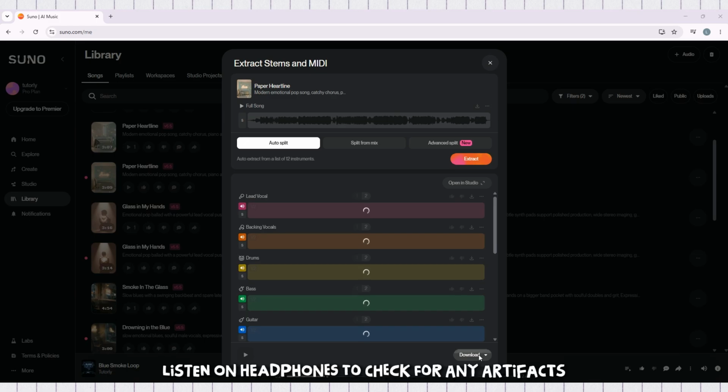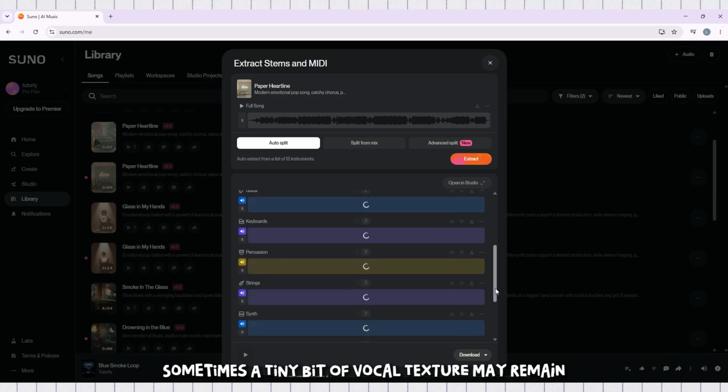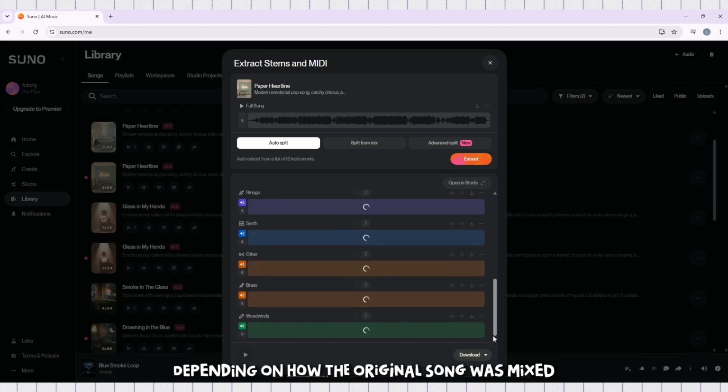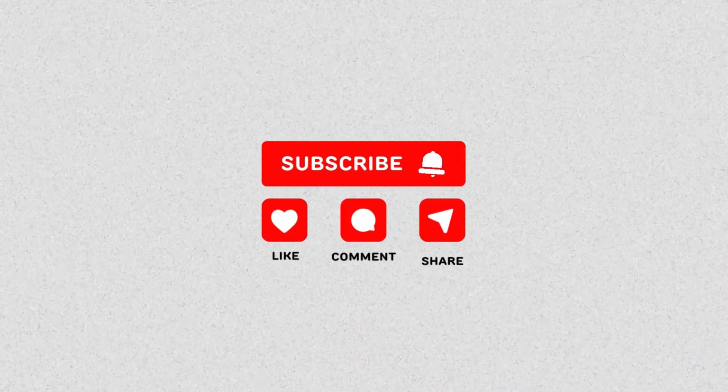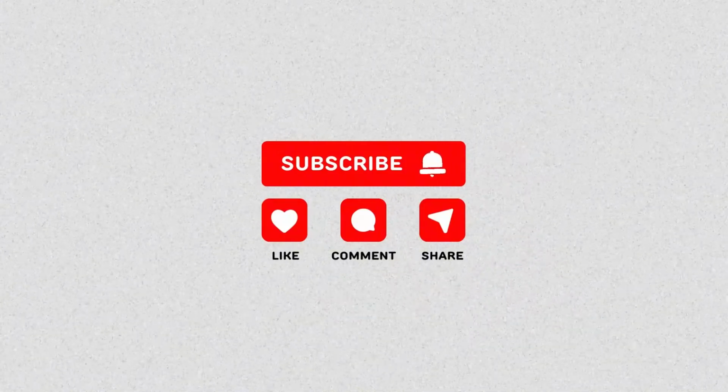Before you wrap up, listen on headphones to check for any artifacts or faint bleed, and name your files clearly so you can find them later. Sometimes a tiny bit of vocal texture may remain, depending on how the original song was mixed, so listening carefully helps you catch that before using it in a project. Now you've got a clean karaoke version, a solid backing track, or a remix-ready instrumental, all created directly inside Suno.